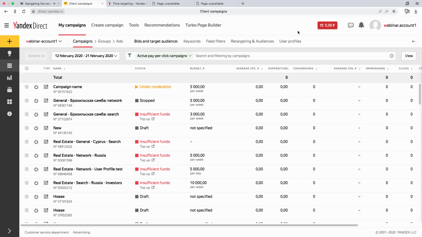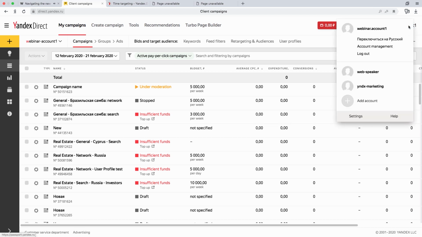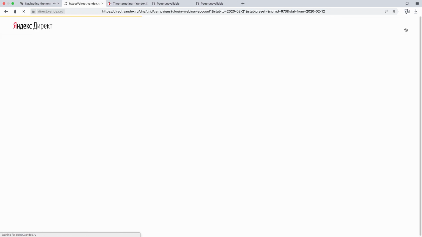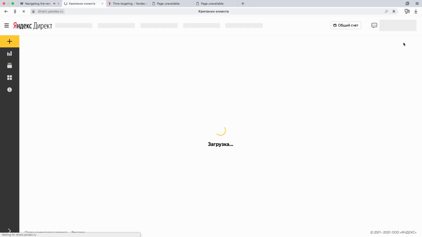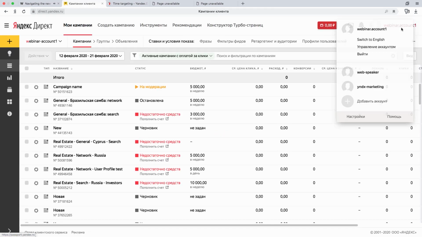Let's move to our second part, which is the interface overview. Let's start with switching between the Russian and English language. I know that sometimes you can land in the Russian interface. Don't panic. You can go to the upper right corner and choose the option Switch to English, and I will now show you how it can be done. Go to the upper right corner and choose Switch to English.